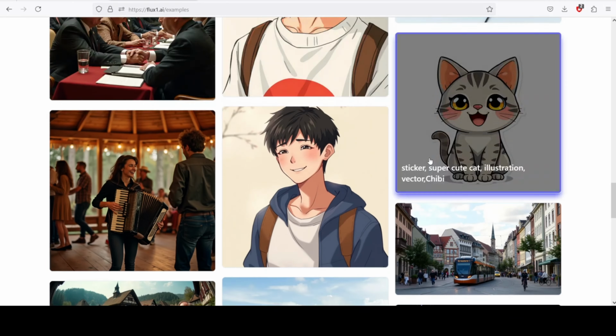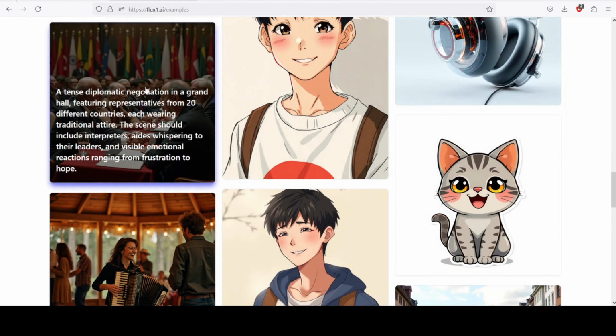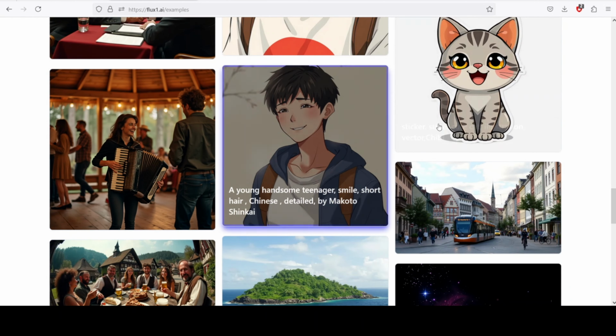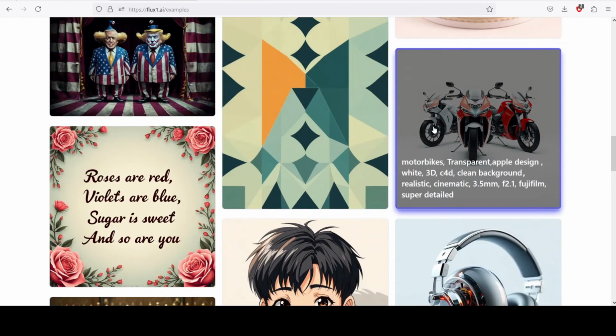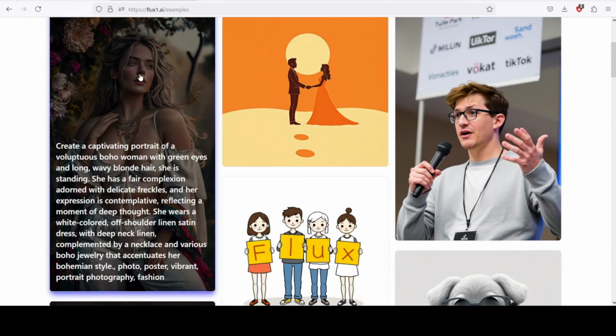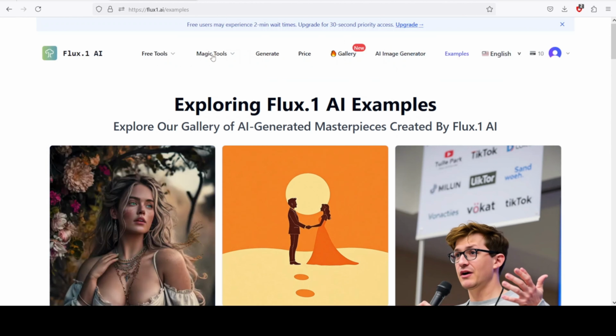Then what else do we have? Realistic images in here. This one right here, a tense diplomatic negotiation. Then we have this, a dark-haired woman in her early 30s. Flux AI has changed the game in how things work. This website lets you try this model completely for free.